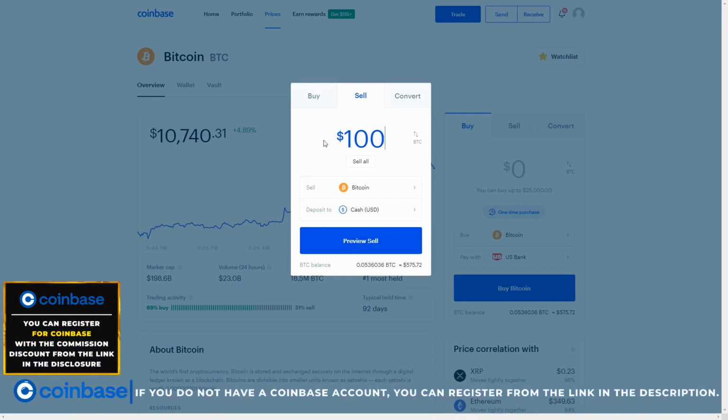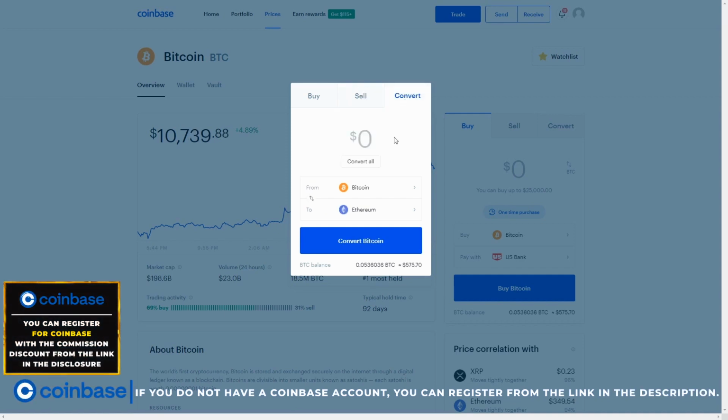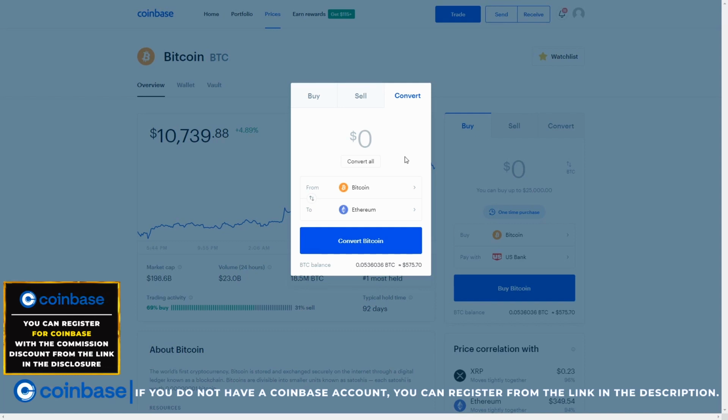Finally, there's one more option that we must discuss, which is the trading of one cryptocurrency for another cryptocurrency. This is done using the convert option. Let's say we've held Bitcoin for a while and now we're ready to purchase another cryptocurrency. Imagine that's Ethereum. In order to do that, we can go to this convert tab. We can input the amount of Bitcoin that we want to trade for Ethereum. Let's say we want to do $100 worth of Bitcoin. We want to trade that to Ethereum.